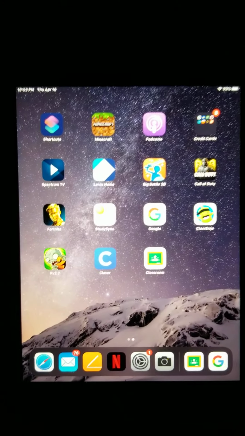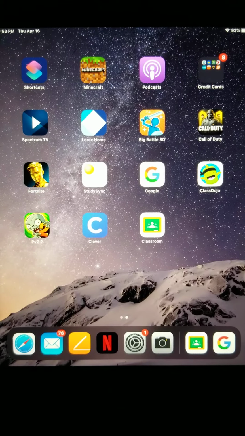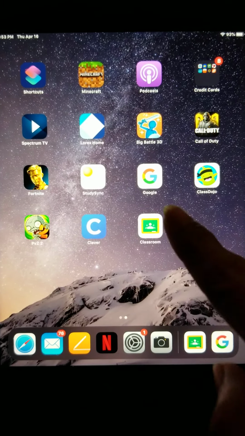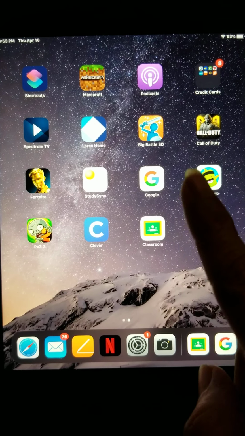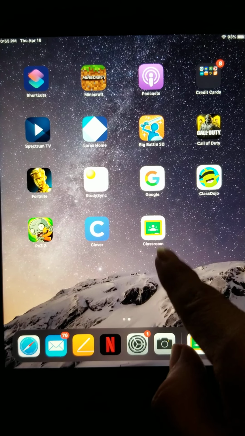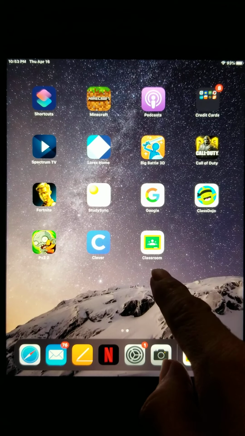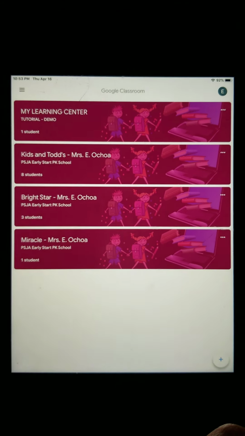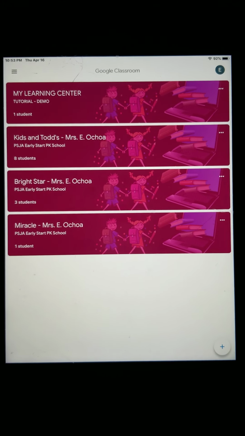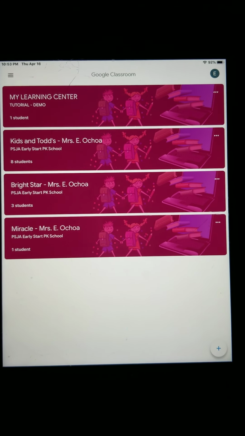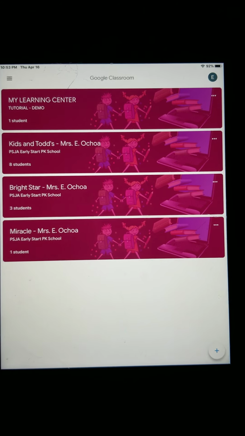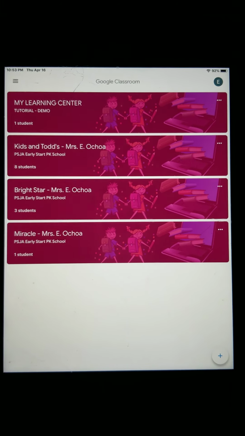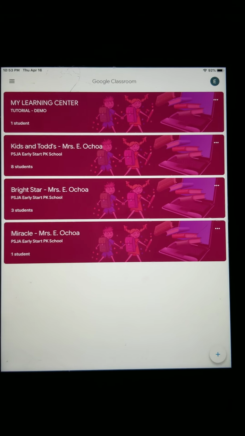So let's begin now. In order to access your child's classroom, like I said, download the app because you're gonna be using it. You're gonna be clicking on the Google Classroom app. You're clicking on this one. If you already have an account in your Gmail account, then it will probably pop up.